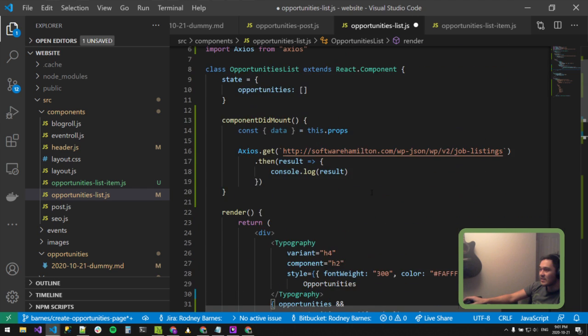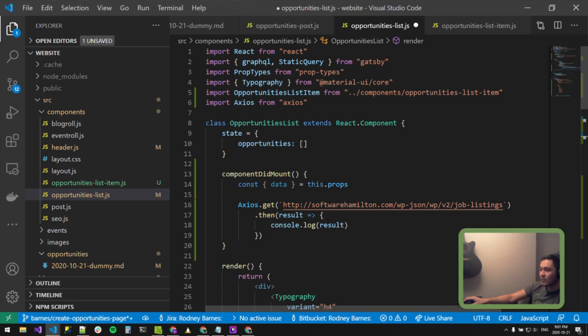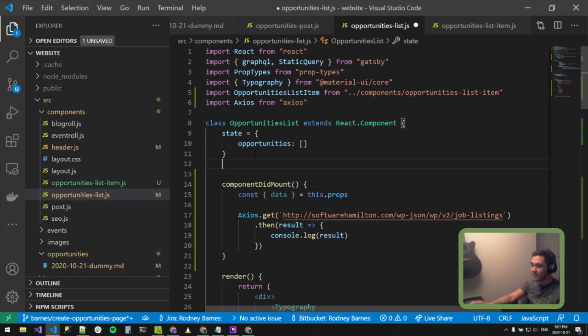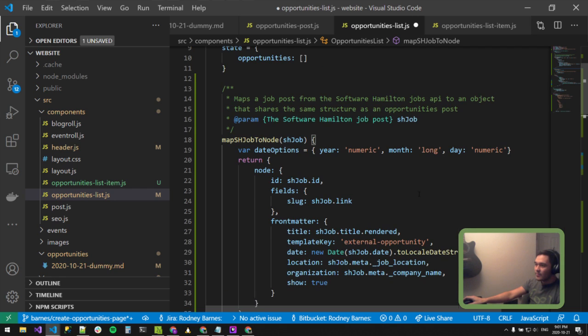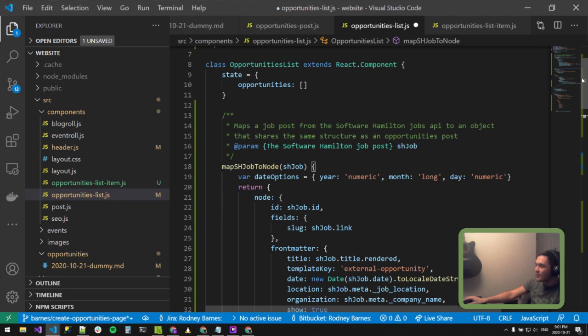So we need to massage and transform the data that we're getting from Software Hamilton to the data that we're returning from our GraphQL query. In order to do that, I wrote a little function that maps a Software Hamilton job to a node, a GraphQL Markdown node. I'll just paste that here because it'd be cool to walk through creating it, but it was kind of a nice iterative process.